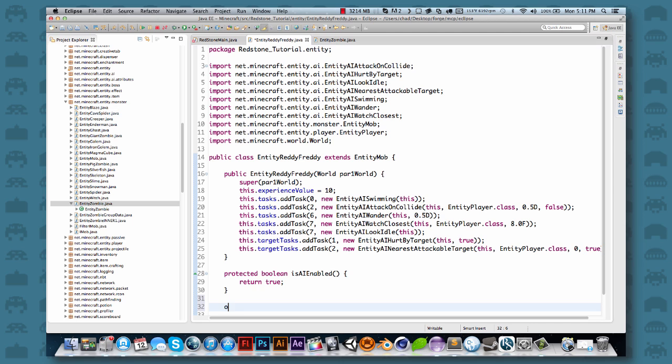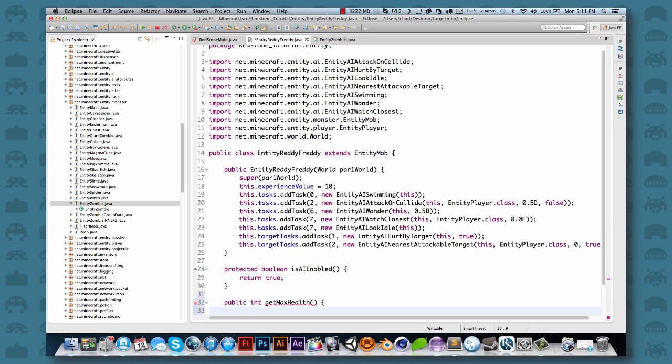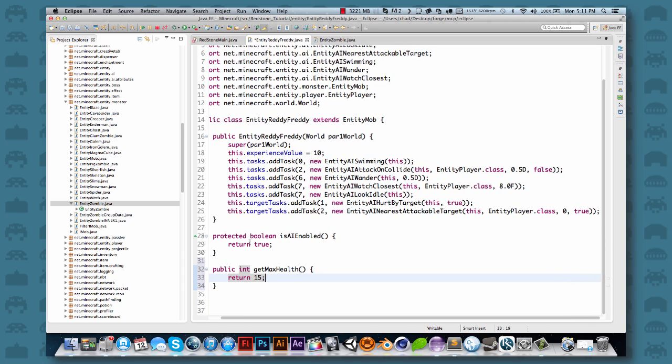Now we also need to set the health. So this is public int getMaxHealth. No parameters for any of these. And then we want it to return 15. At least that's what I set my health as. Endermen are 40. Zombies are 10, I believe. So we're going to make him just a little bit stronger than a zombie, since he is going to randomly have a rare drop of our redstone gem. All right, so we did that.